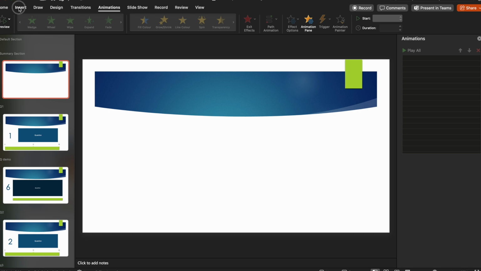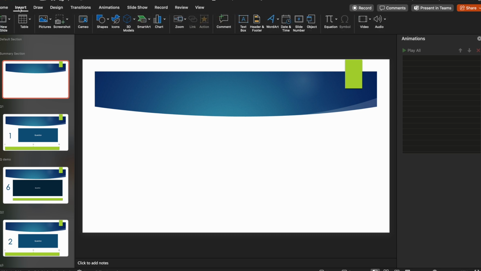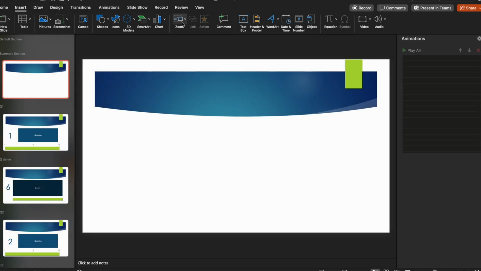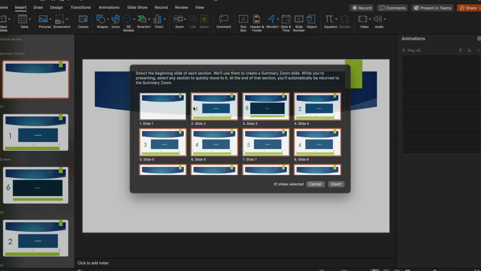And then all we do is we go up to insert. Now this function is only available on the full version of PowerPoint, not available in the browser-based version. But you'll find that there is an option on the full version under insert for zoom, and you can see we've got a variety of zooms. We've got a section zoom, a slide zoom, or a summary zoom. A slide zoom allows you to pick which ones you want to include, so I could just select the ones I wanted to include, but in this case I want all of them. So instead of choosing that, I'm going to choose summary zoom.